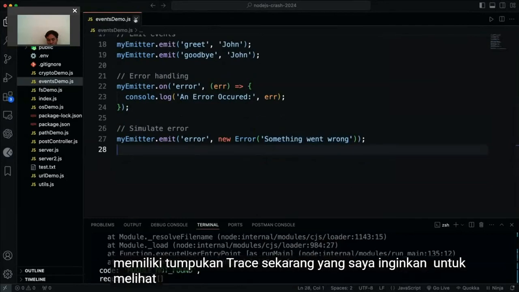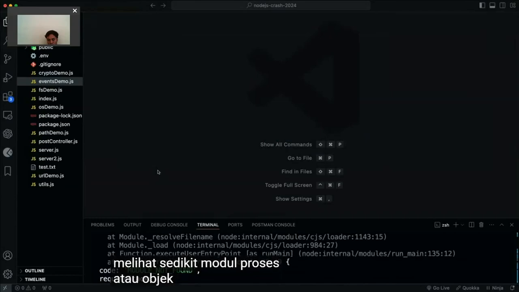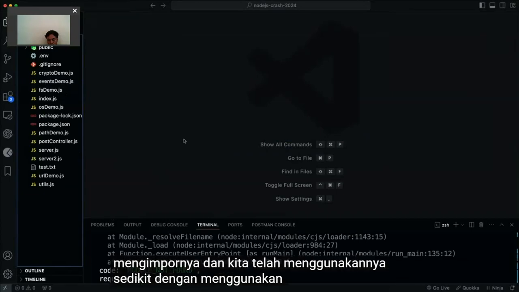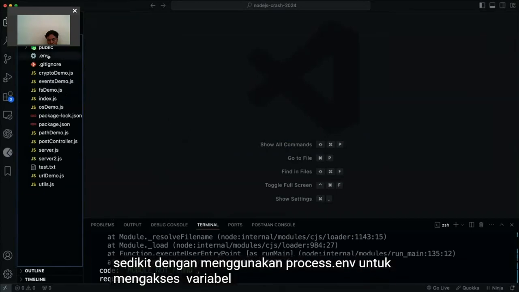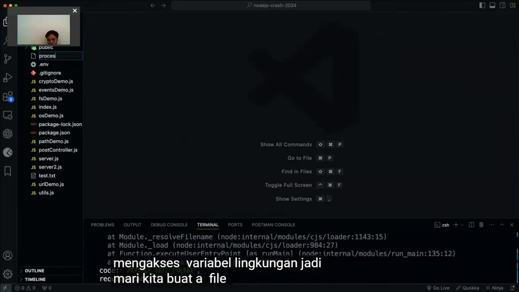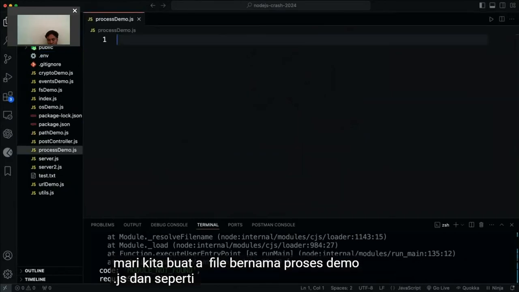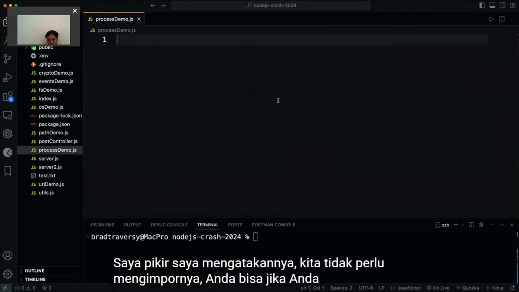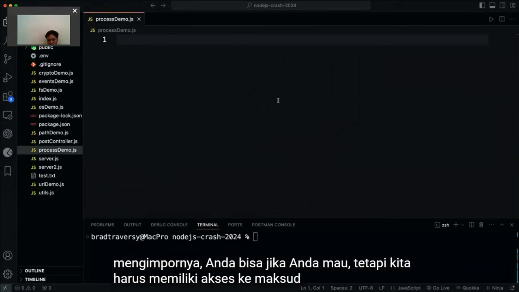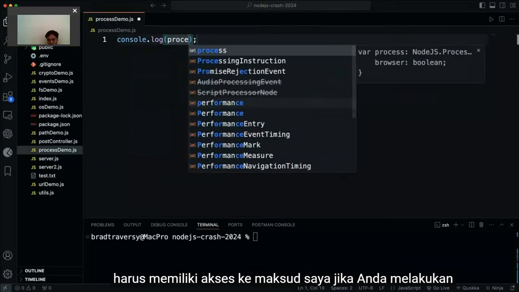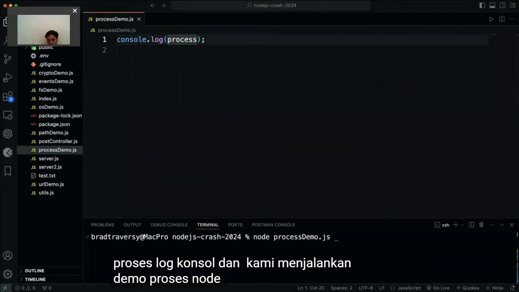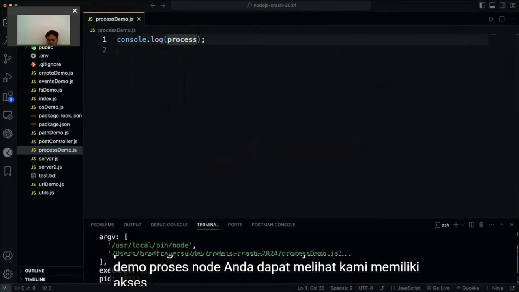Now, I wanted to look at the process module a little bit, or the process object, and it's a global object, so we don't even have to import it. And we've used it a little bit by using process.env to access our environment variables. So let's create a file called processdemo.js. And like I said, we don't have to import it. You can if you want, but if you do console log process and we run node process demo, you can see we have access to this.